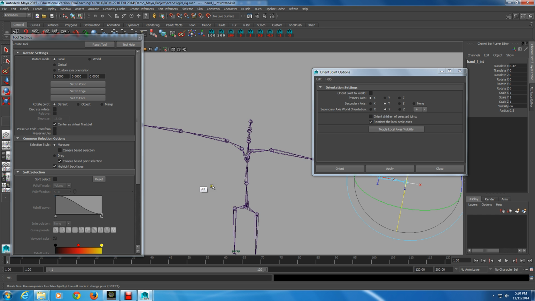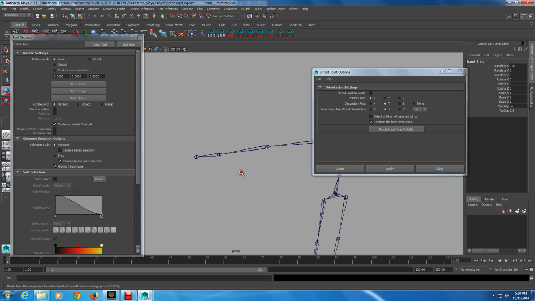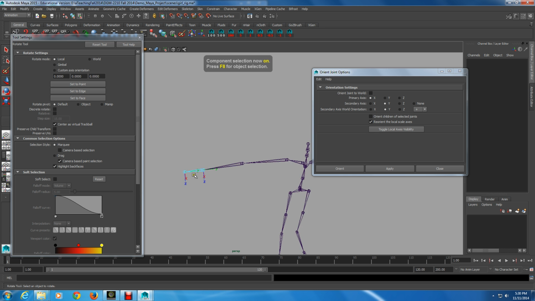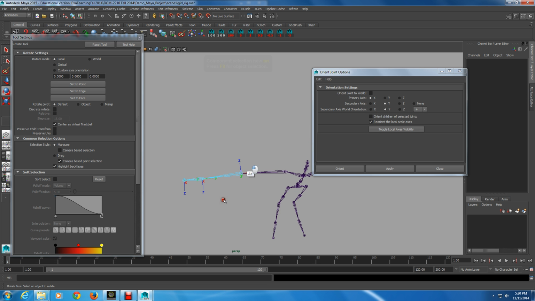So I'm willing to bet that these sides are the same. This side is the same. So there's another way you can do this. If I switch back to component mode, you can see that these are going to be different. See, Z is pointing back, Z is pointing forward on the wrist. That's bad. So here's the faster way.